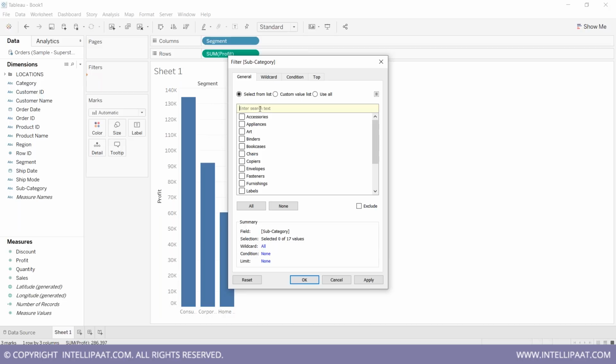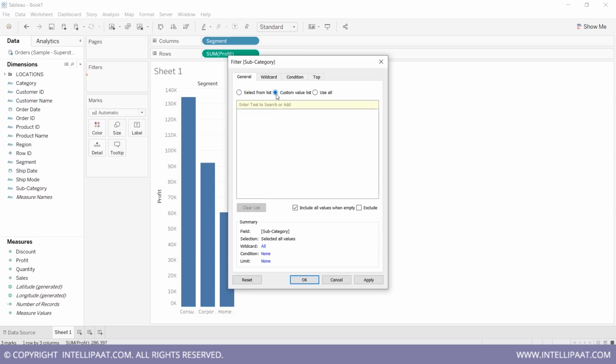You can enter a particular subcategory name in order to search it, or you can select all the values or select none of the values with these options. Similarly, you have custom value list. You can manually type in the subcategories to be filtered out or included or excluded from the filter. You can manually type in the subcategories over here, and use all will automatically use all the subcategories present inside this particular field.